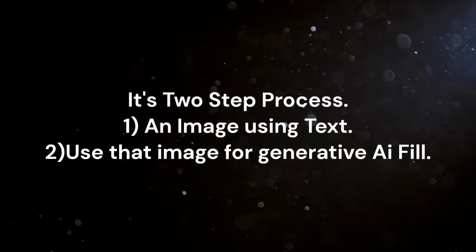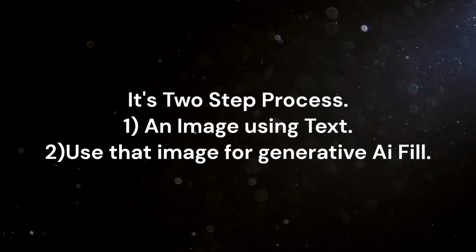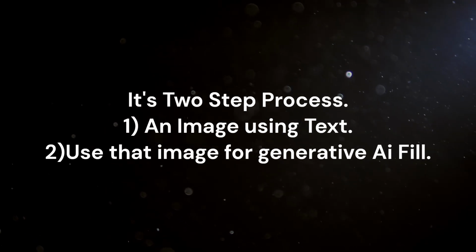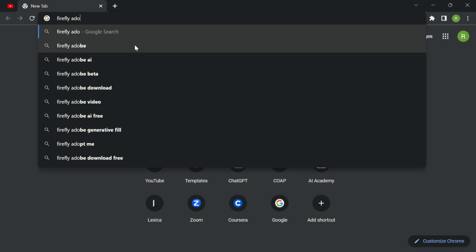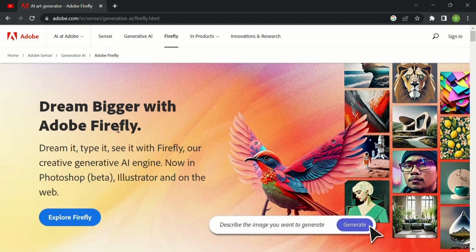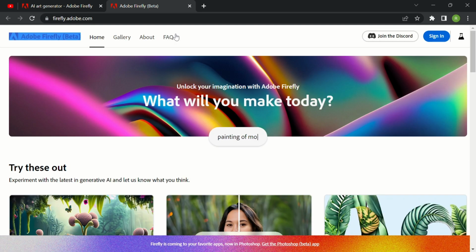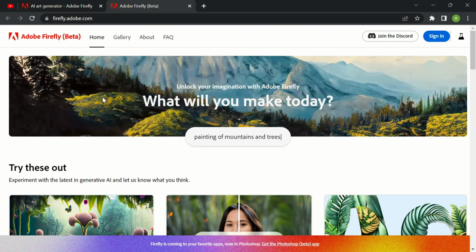It's a two-step process. First, create an image using text, and second, use that image for Generative AI Fill. Search Adobe Firefly, click on the first link, Adobe Firefly. Click on Explore Firefly. Sign in using your Google account login.